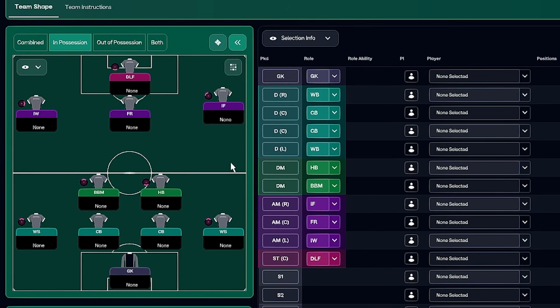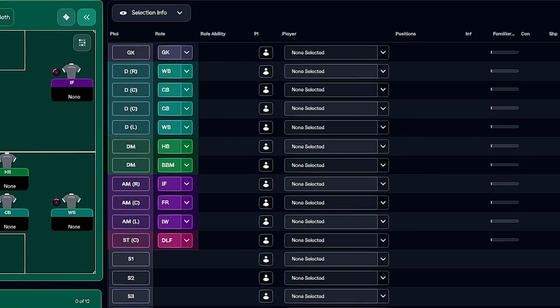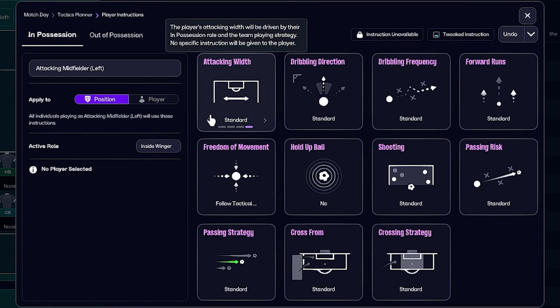In attack, Racing Santander attack in a very narrow shape. That is why I went for 2 inside forwards, or 1 inverted winger and 1 inside forward. These players are going to sit very, very narrow. You can go over to the attacking width and go ahead and change that to sit much more narrow.